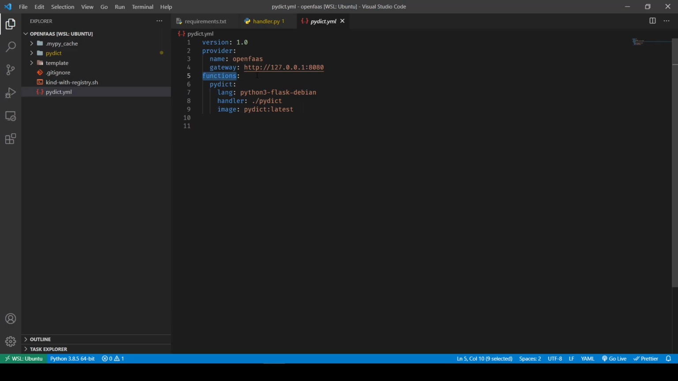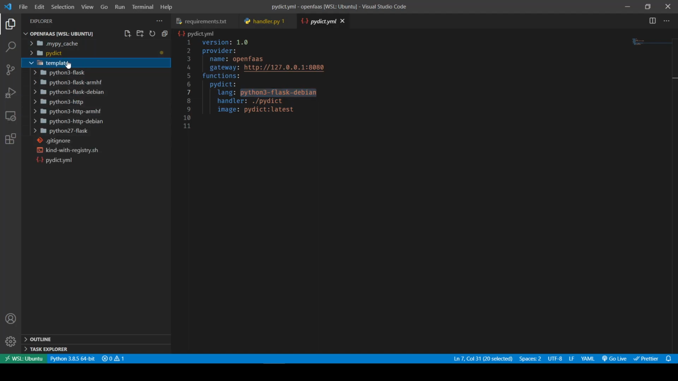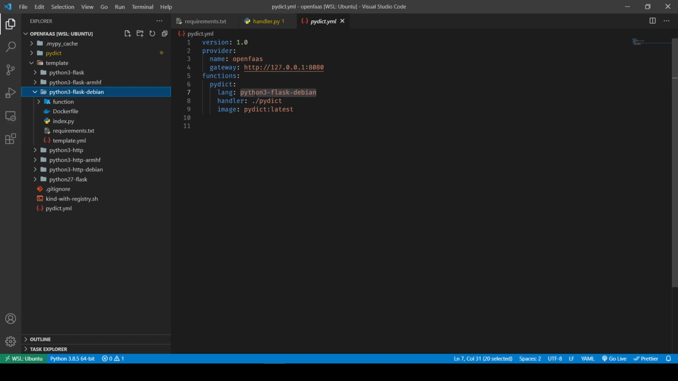Next, we have a section called functions. This is going to hold information related to our functions. For now, we just have a single function called pydict, but later on we might have multiple functions here. In pydict, we have this field called lang, which points to what kind of template we are using. So we are using Python 3 Flask Debian. If I go to my template folder, there is Python 3 Flask Debian. Another field is handler, which means where our function resides. Currently it resides in ./pydict, meaning it's in the current directory inside of the pydict folder.